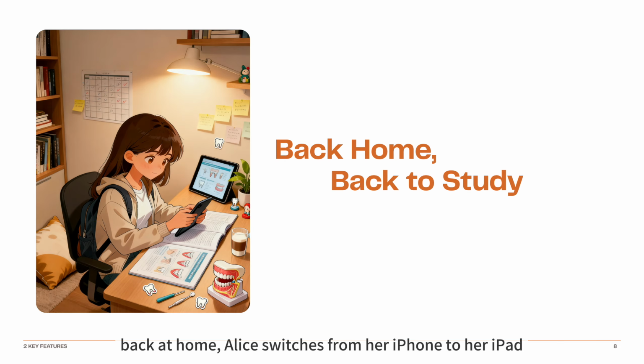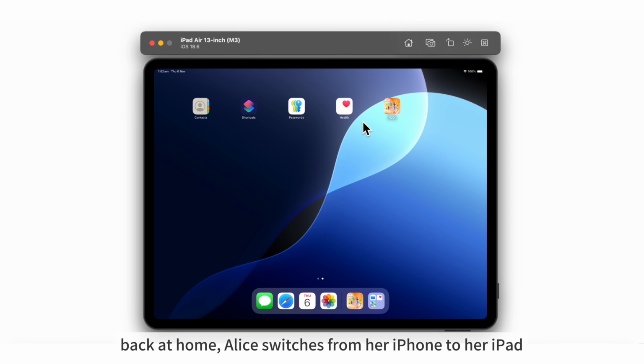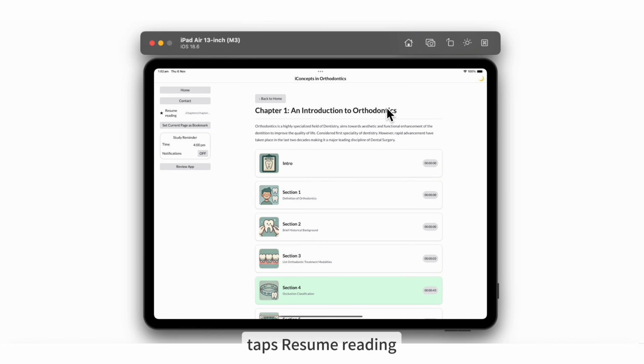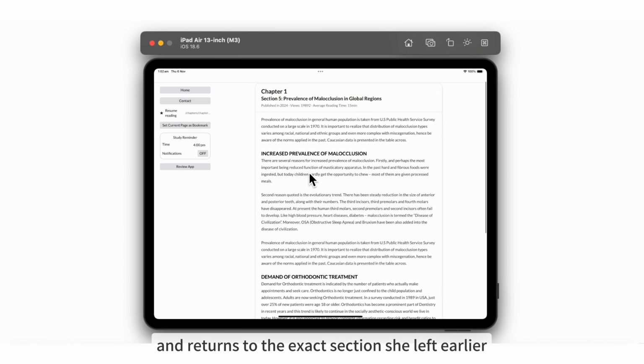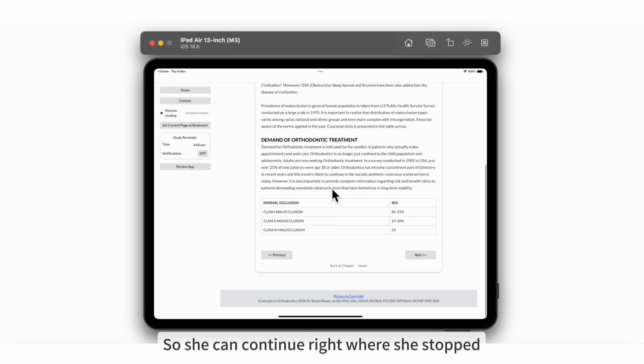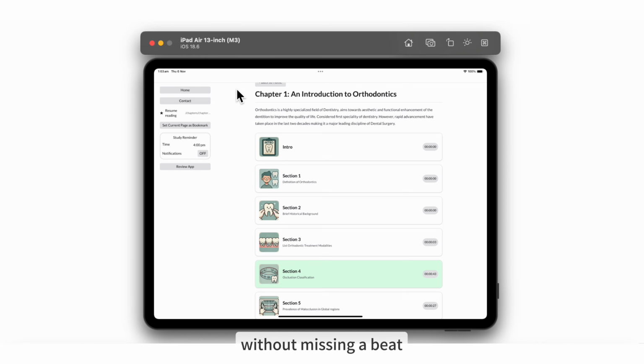That evening, back at home, Alice switches from her iPhone to her iPad. She opens ICO, taps Resume Reading, and returns to the exact section she left earlier, so she can continue right where she stopped without missing a beat.